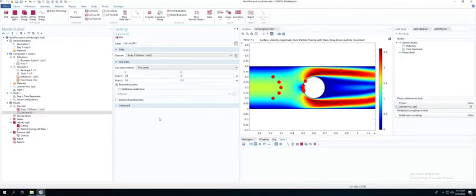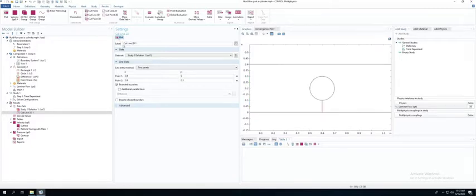Keeping everything else the same in the settings, I'm going to come up here and click plot. And as we can see, Comsol has drawn a line on this coordinate system that I've defined here. Starting from 0.6 on the x-axis, and then the y direction from 0 to 0.1, we've drawn this line on the x-axis at 0.6.